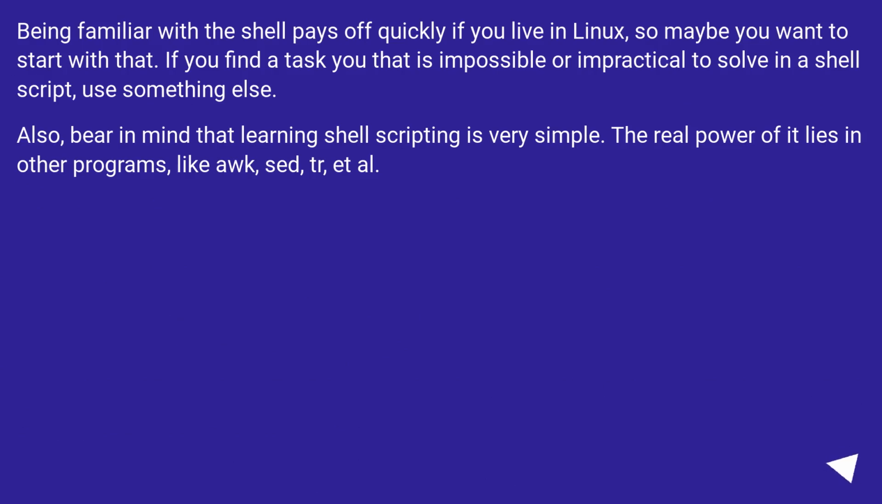Being familiar with the shell pays off quickly if you live in Linux, so maybe you want to start with that. If you find a task that is impossible or impractical to solve in a shell script, use something else. Also, bear in mind that learning shell scripting is very simple. The real power of it lies in other programs, like awk, sed, tr, et al.